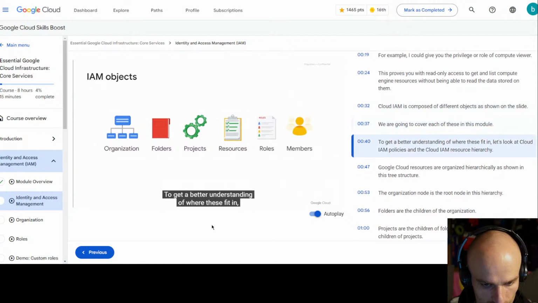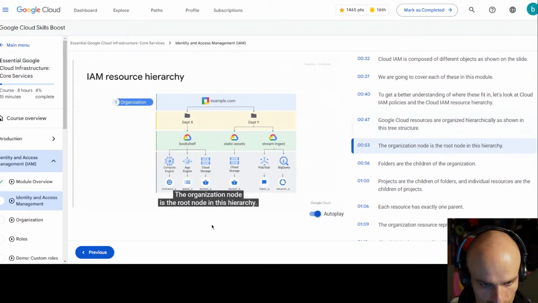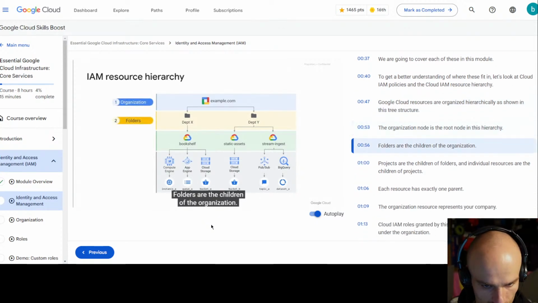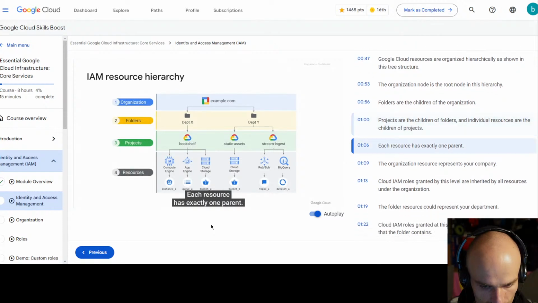To get a better understanding of where these fit in, let's look at Cloud IAM policies and the Cloud IAM resource hierarchy. Google Cloud resources are organized hierarchically, as shown in this tree structure. The organization node is the root node in this hierarchy. Folders are the children of the organization. Projects are the children of folders, and individual resources are the children of projects. Each resource has exactly one parent.